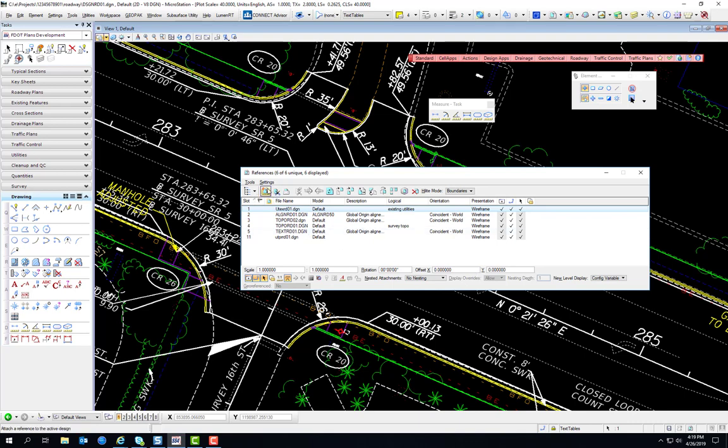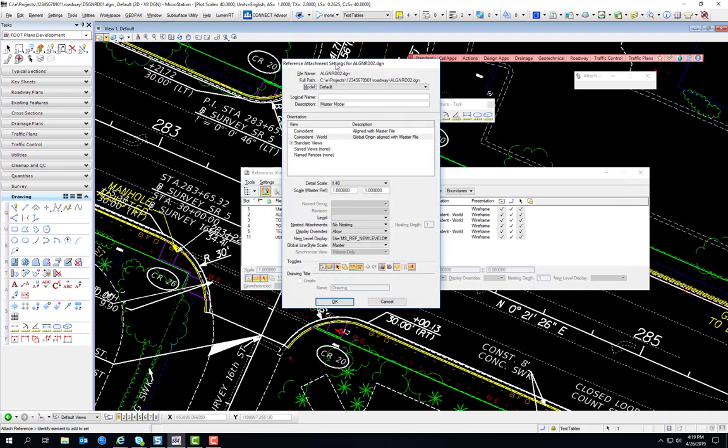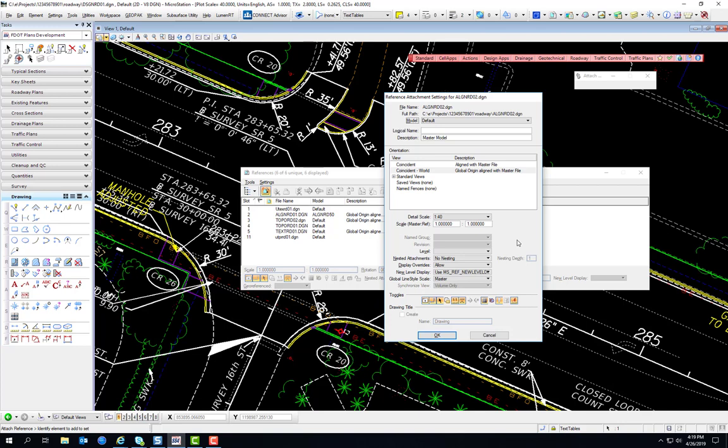To attach a reference file, you select the Attach Reference button. You select your reference file, and then you get this dialog here to set some settings before you attach it. For the most part, if you're selecting the default model of whatever reference you're going with, you can just go ahead and hit OK and you're done. But let's take a look at these settings.